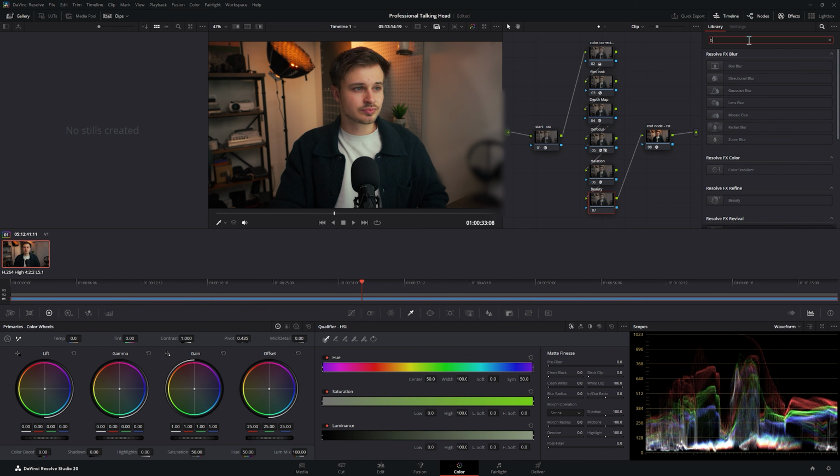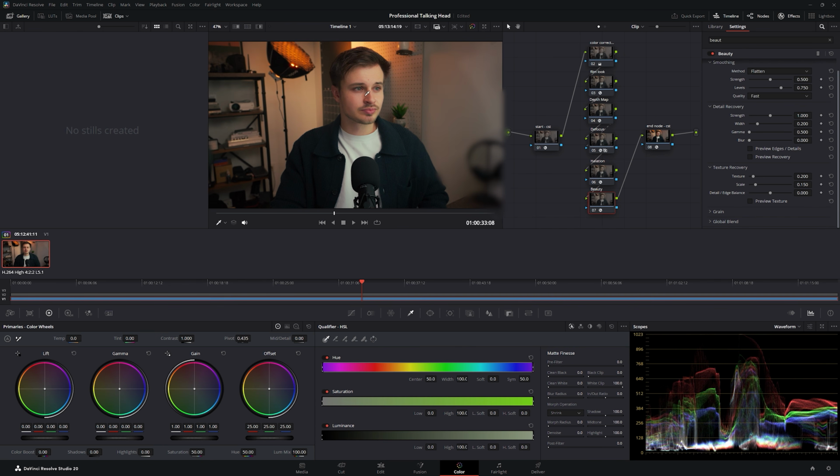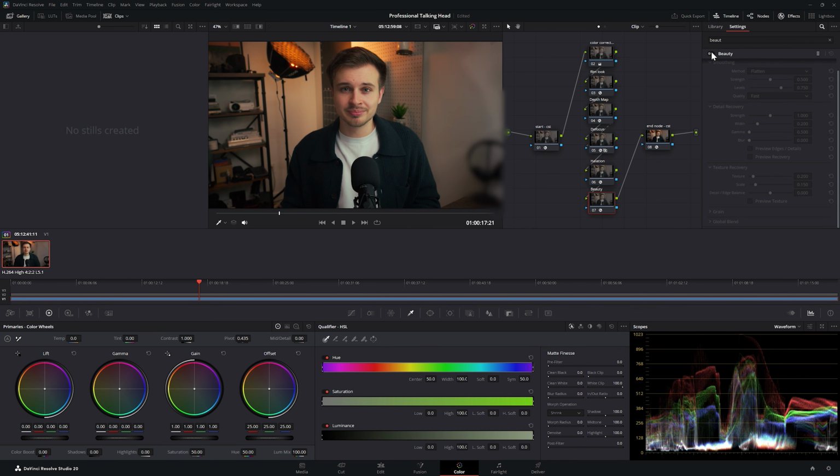And to top it off, I'm going to add the beauty effect. Because my skin is not flawless, there's a lot of bumps and wrinkles, so we want to smooth that out. And as you can see, it made the skin a lot smoother, but you might notice that it smooths out pretty much your whole scene.